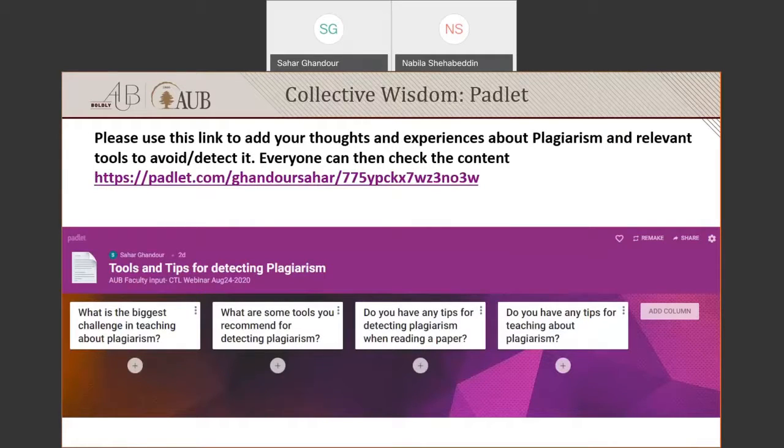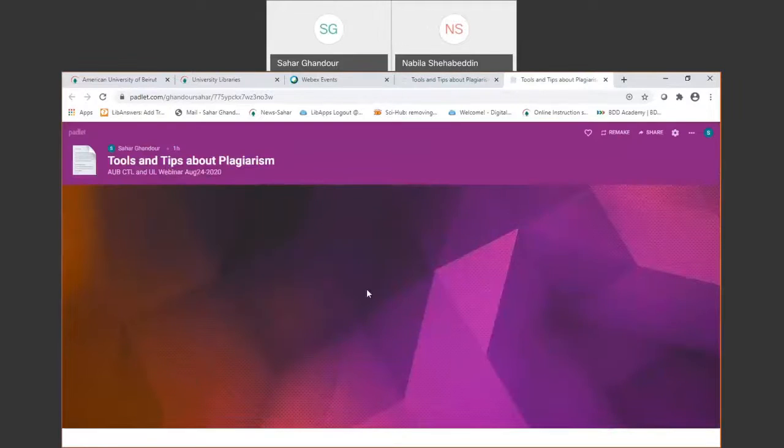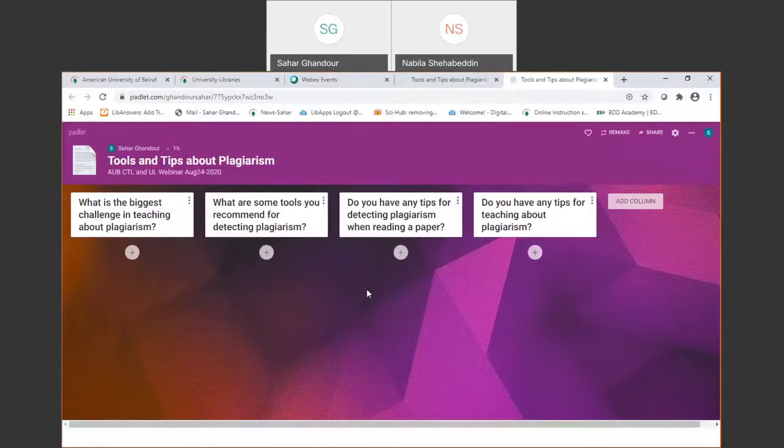It's basically a Padlet, and I'm going to consider it collective wisdom for us to share ideas and tips for teaching about plagiarism, for talking about plagiarism, the main challenges we have. So anyone can just click here on the plus, and you can add posts to each question, and we can have a discussion. This will be saved, and I can, of course, share it with you at the end as well.